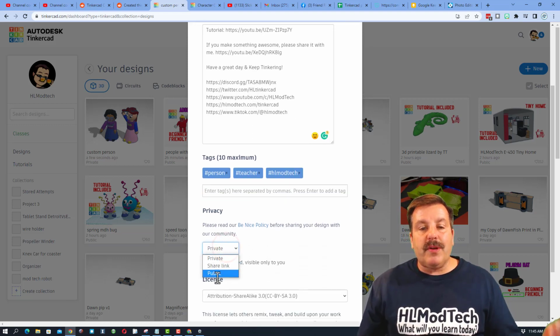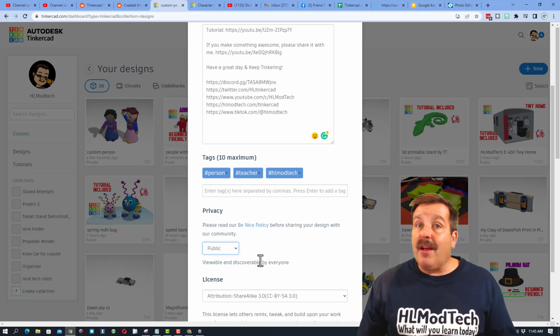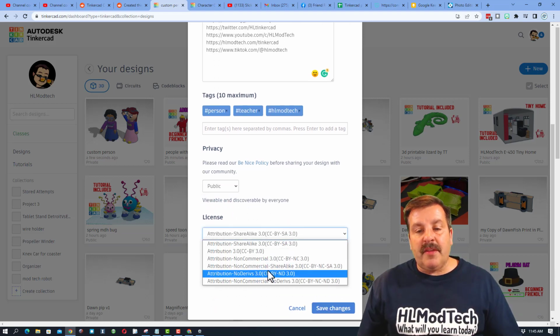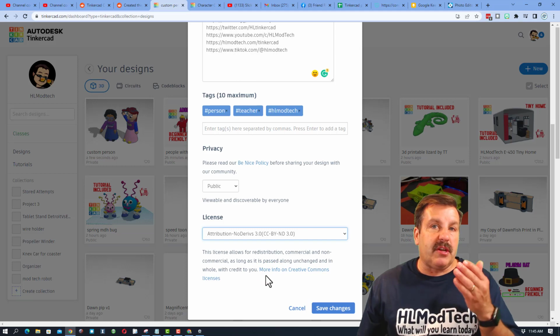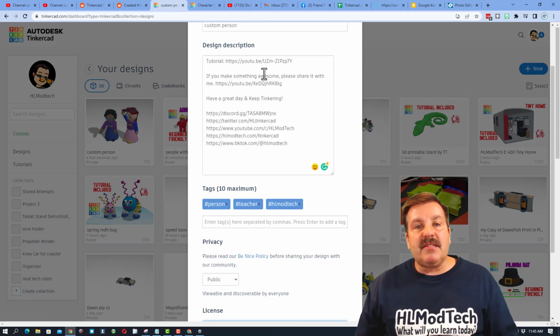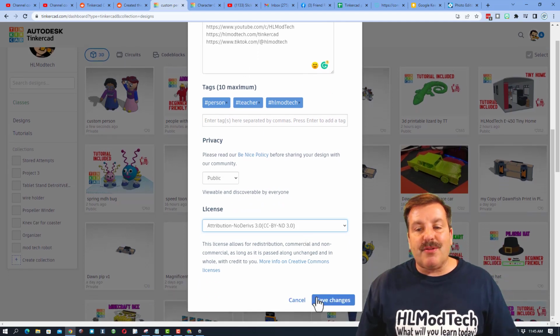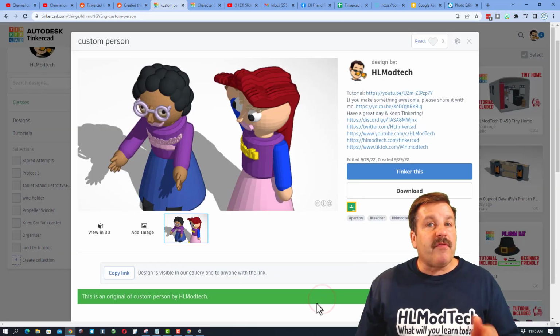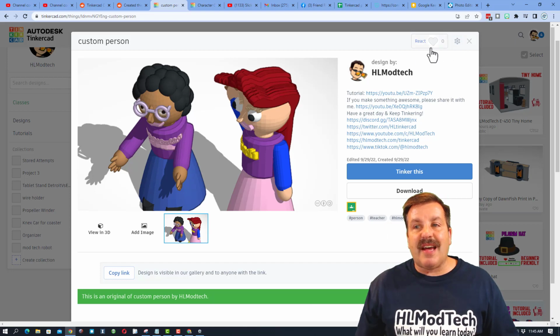Now, the important one down here is to make it public. That way, other users can see it. And then I always choose attribution, no derivatives. That's because I don't want people to copy what I make. Instead, I want them to find the tutorial and make their own awesome one as well. Friends, when you hit save changes, this design is now public.